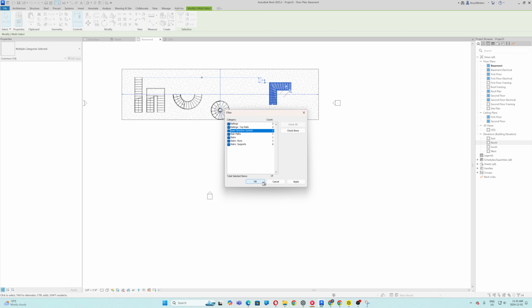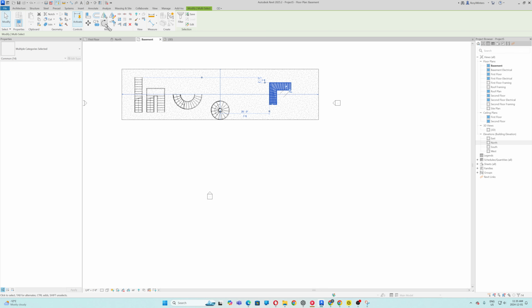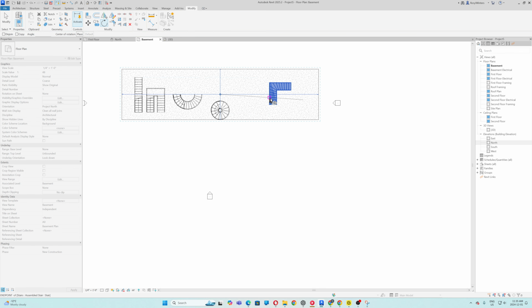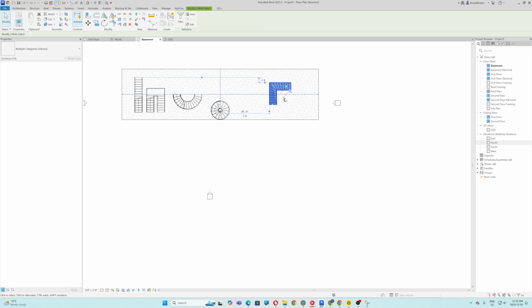Maybe we didn't get it. Okay, so let's try moving that. So let's try rotating it for one. So I guess, okay, so I selected everything.